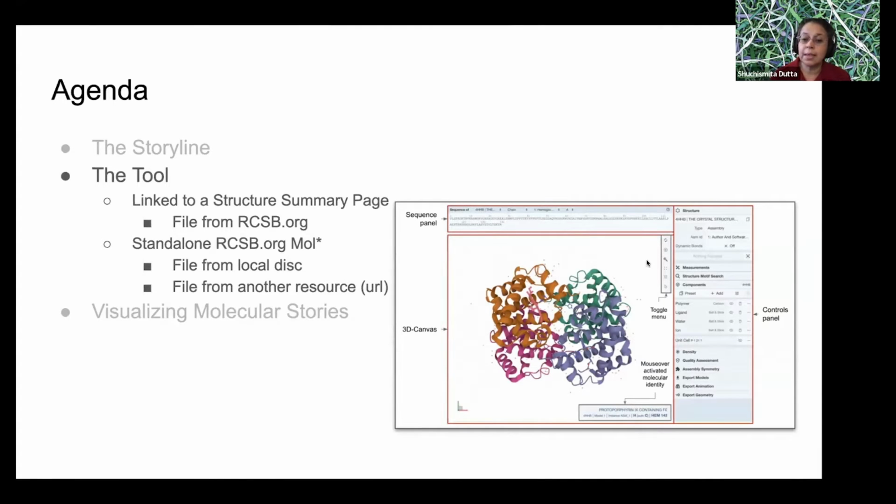This is the 3D canvas, this white space, and we will look at it in detail shortly. This is where the molecule shows up, and you can rotate it and zoom in and measure things and compare things, etc. And this is your control panel. This is where you select the various options and give instructions for what you want to see in the 3D canvas. And this will become more obvious as we go along.